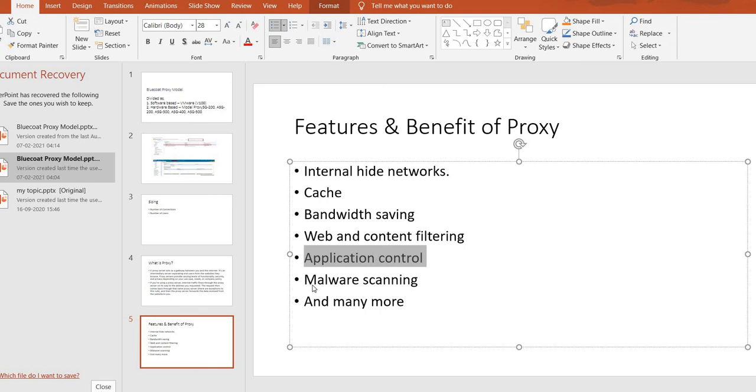Malware scanning, we have the feature called malware scanning. It will block or take action as per your requirement. SSL feature is having logging and reporting. So many features you will get in the Bluecoat proxy.